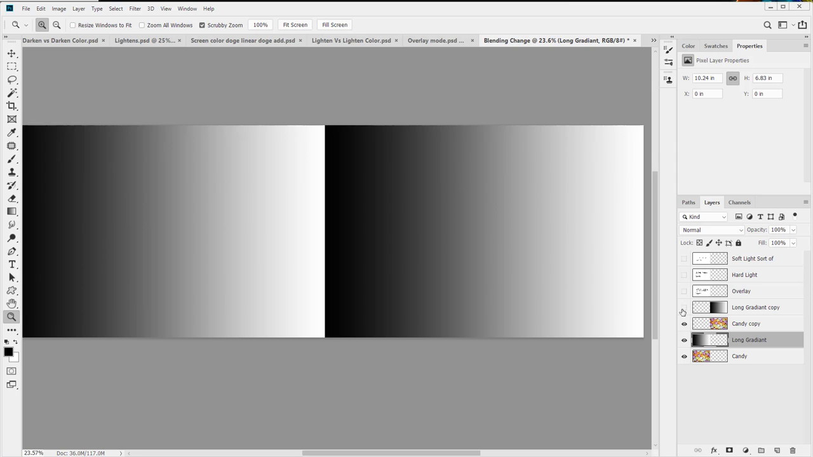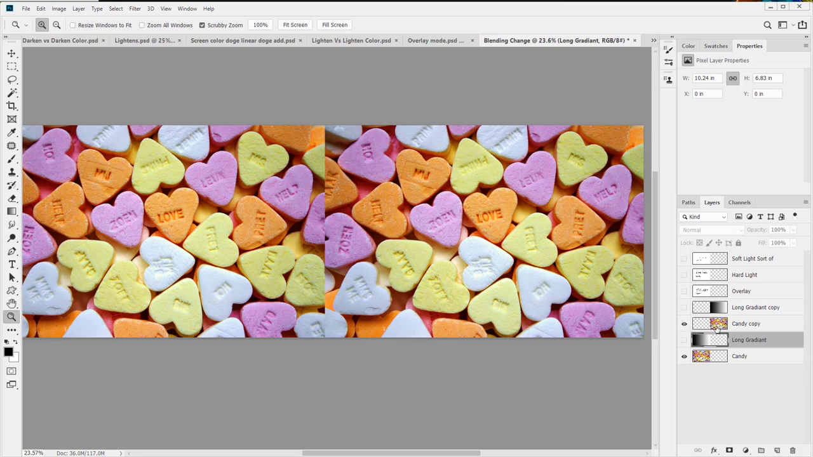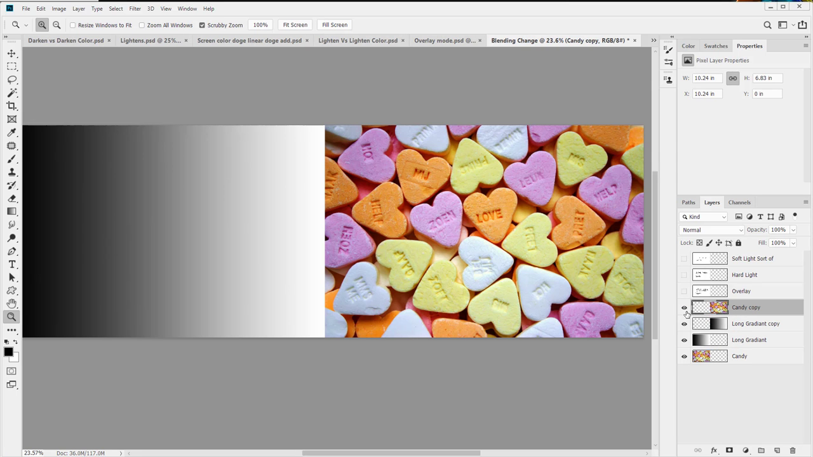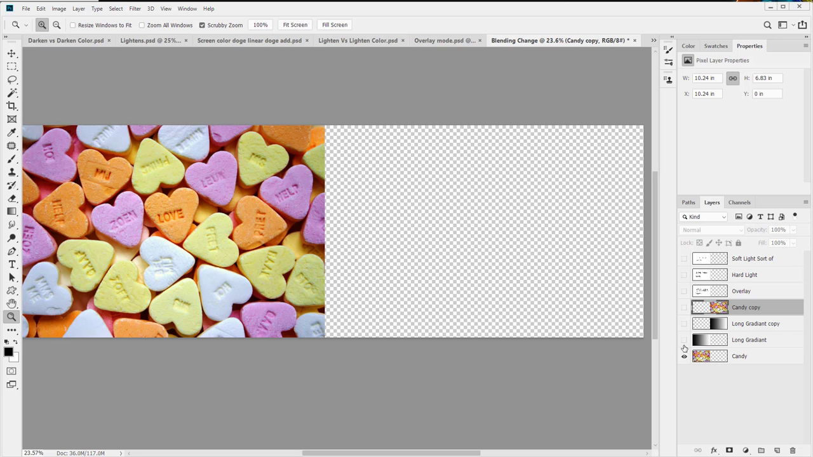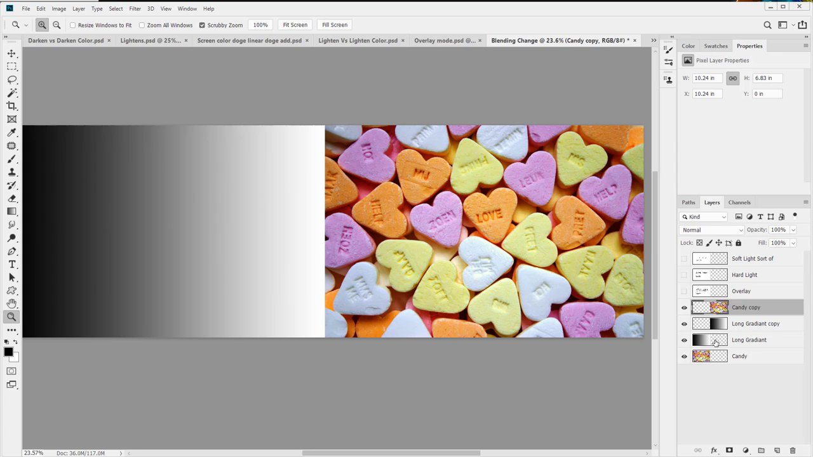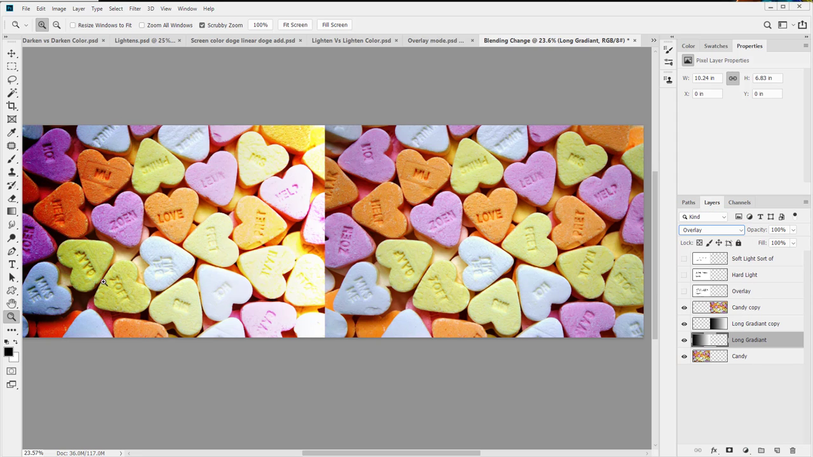So here we have a setup with the candy layers duplicated twice. We've got a candy copy and a candy, with a gradient over each of those. So I'm going to flip one around so that we have the candy above the gradient on the right and the gradient above the candy on the left. Now, if we were to come to the gradient layer on the left and set it to overlay, we'll have this effect occurring, which we observed earlier.